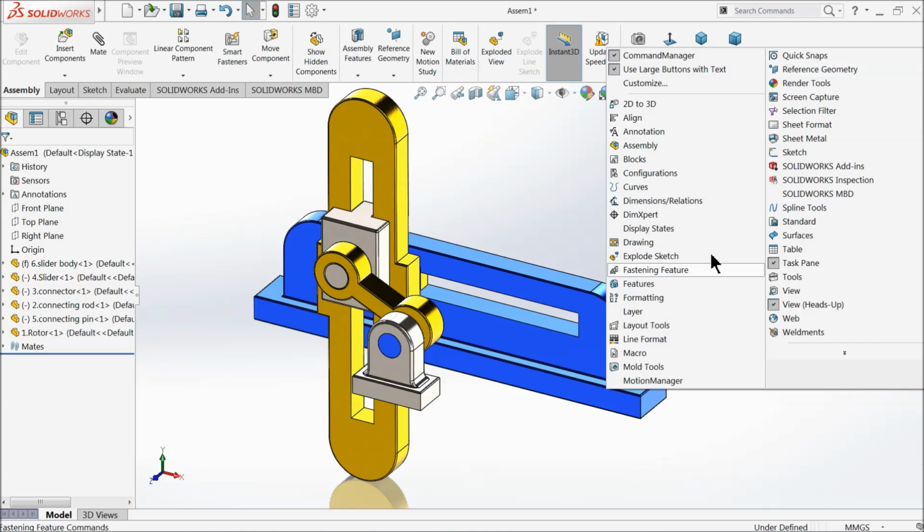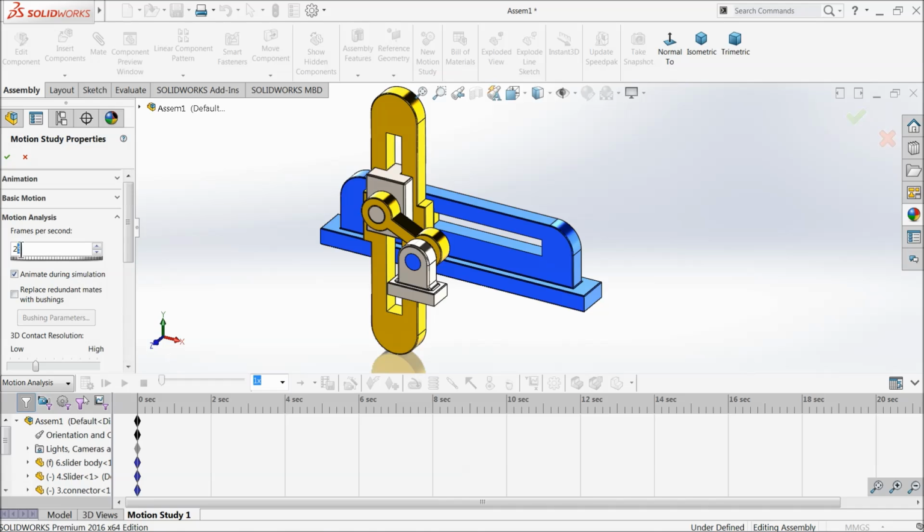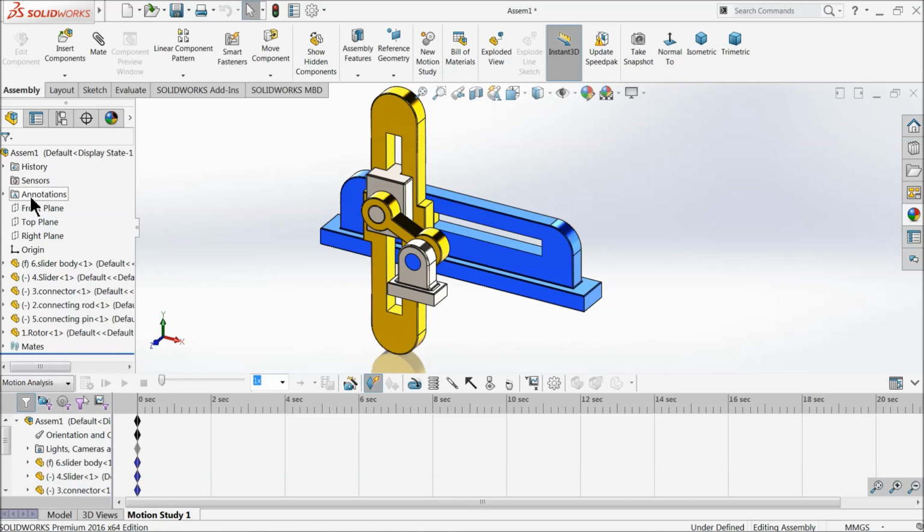So right click here, motion manager, go to motion study, choose here motion analysis. Select here motion study properties and keep frame higher, so it looks nice. 3D, it also looks higher. Then drag it up to 10 seconds or anything, it's up to you.